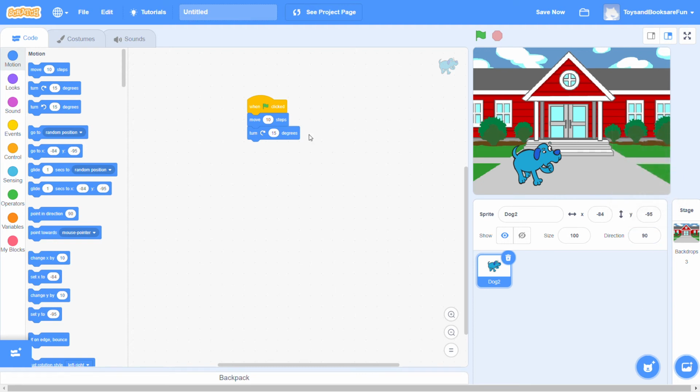Now, he's facing the right way. But how can we make him do that every time in the code? That's very simple. Point in direction 90. What a handy block. But you can also make him point in any direction when the green flag is clicked. If we put this at the very top, he'll point in this direction. But we don't want that to happen to the poor dog, so we'll make him point in direction 90.